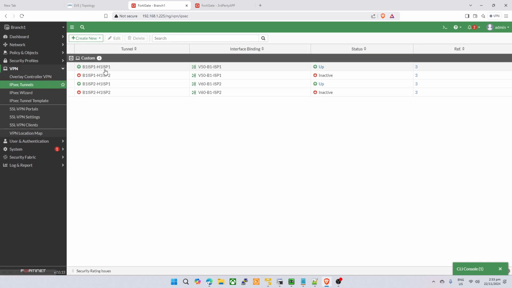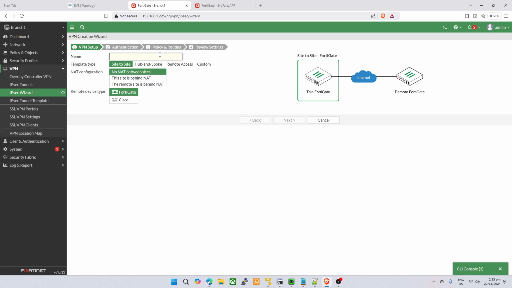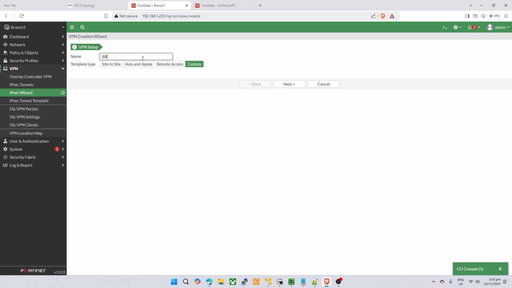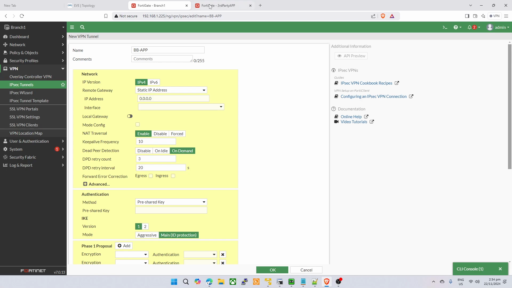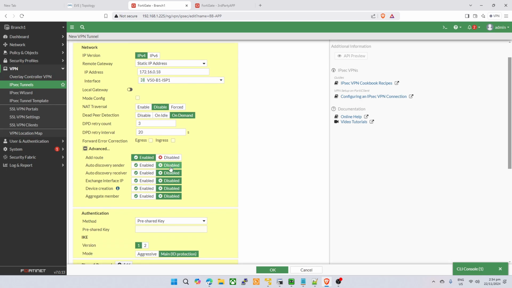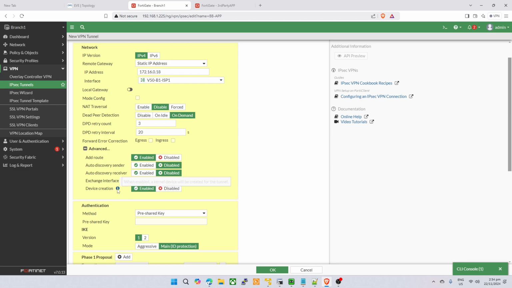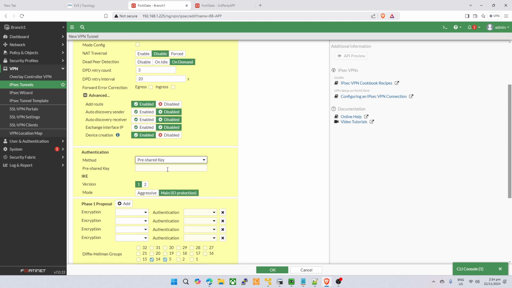Now I'm going to build a VPN. So I'll create an IPSEC tunnel, BB app. As much as possible, for simplicity, I'm just going to copy this, then ISP1, and NAT traversal. It doesn't even matter because we're not going outside, so even if you disable it or enable it, it doesn't matter. Add this. Add this. Add route, device creation, pre-shared key.